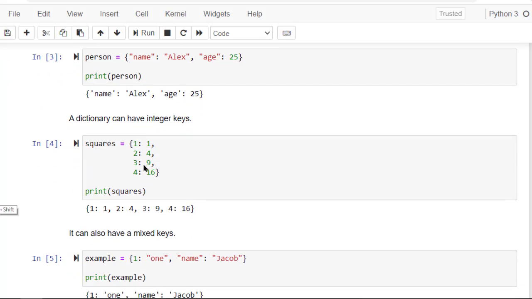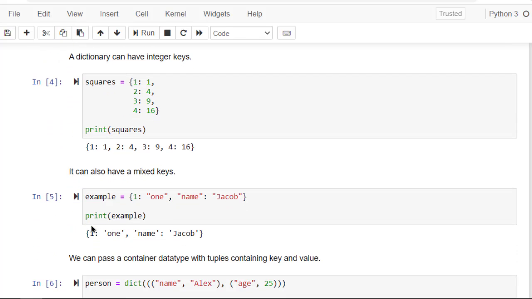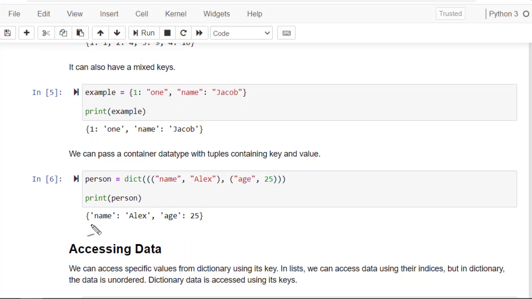A dictionary can also have integer values as keys. For example, here I have these numbers as keys and their square as its value. If I print it, it simply prints this dictionary. As I mentioned, dictionaries can also have mixed data types as its keys. For example, here I have this integer key with a value 1 and string key name with a value Jacob. So I can have mixed data types in keys or values.